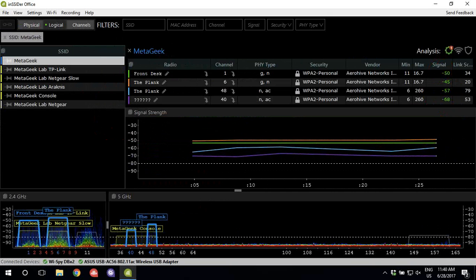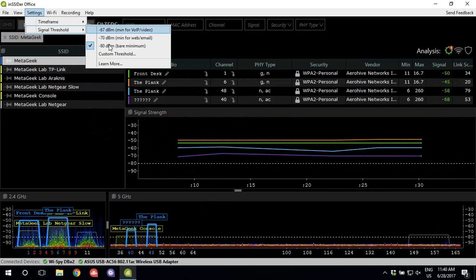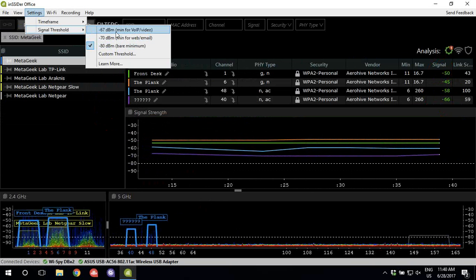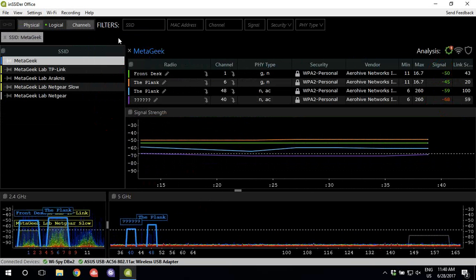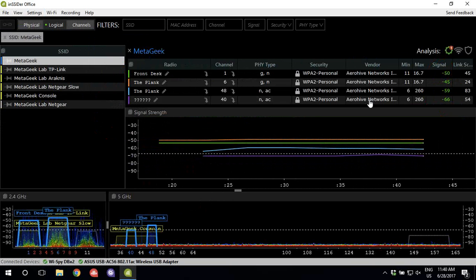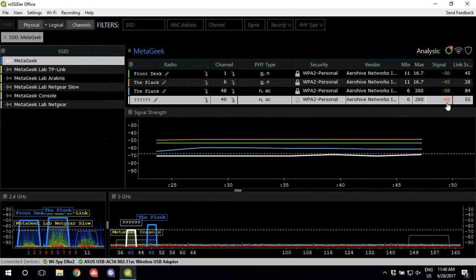So how do we set our threshold? Well, if you go to settings and go to signal threshold, right now I've got it set to -80 dBm, but I'd really like to be able to support voice over IP here, so I'm going to switch it to -67 dBm. And you'll notice that our line moved up, and one of them, our question mark one, is actually every now and then falling below the line, so we can see whether we're getting coverage from that AP or not.